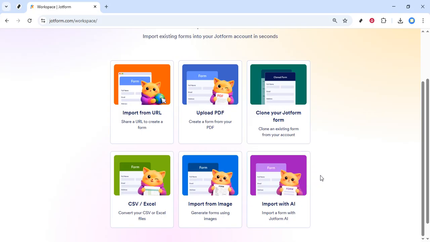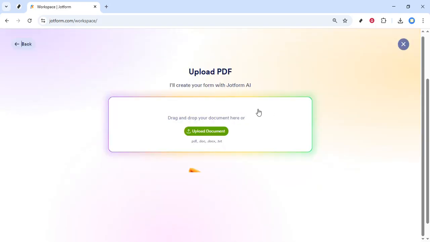Once you choose the import method that best matches your form, simply follow the on-screen prompts, let Jotform process the content, and then review the result. From there, you can adjust fields, change settings, and publish your imported form just like any other Jotform project.